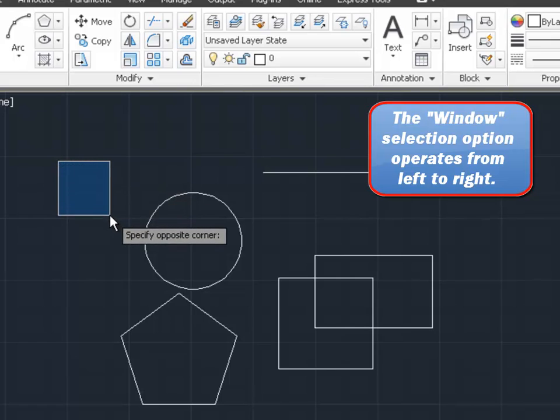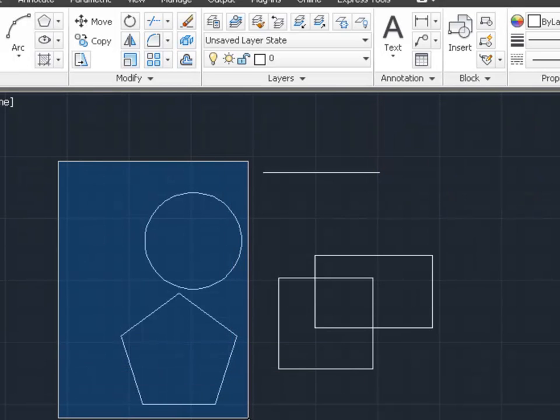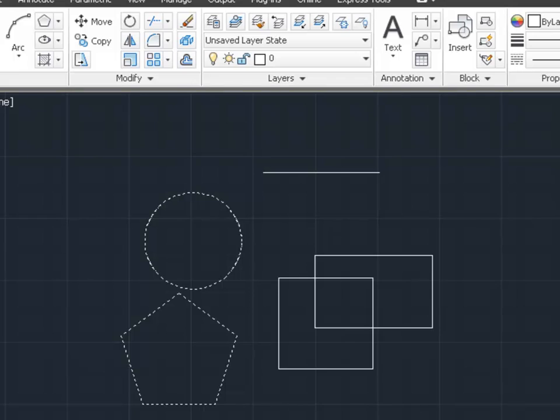Now after I click that first point, AutoCAD goes into what's called the window selection mode. So if I just drag this window around the polygon and the circle, it will select those two objects. Notice if I come on out and also cover a bit of this rectangle and this line that I have drawn, because I'm not completely surrounding them with this window, they will not be selected. So let's go ahead and click this second point and see what happens. So you see only the circle and the pentagon are selected. That is, once they're selected, you see them appear as a dotted object.